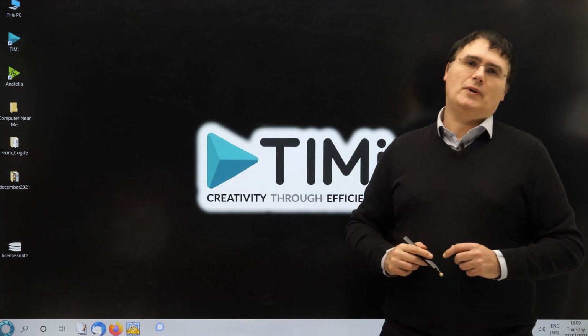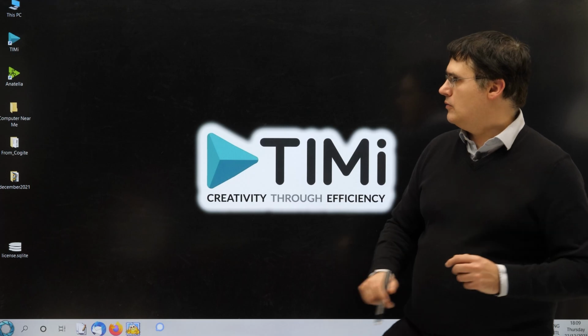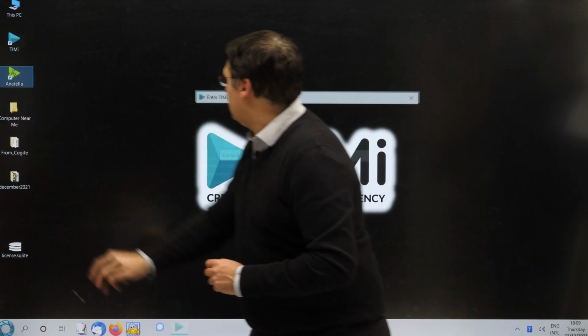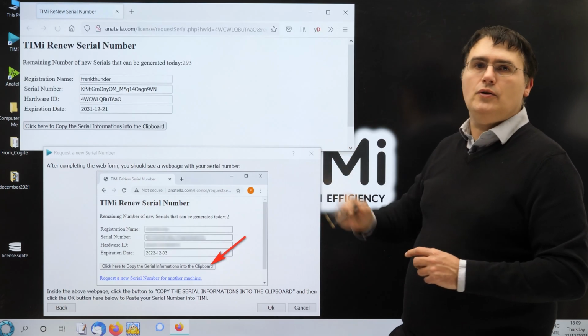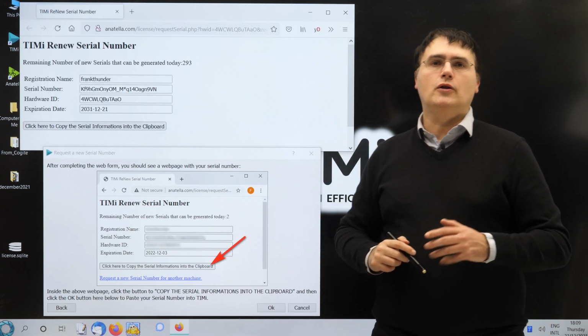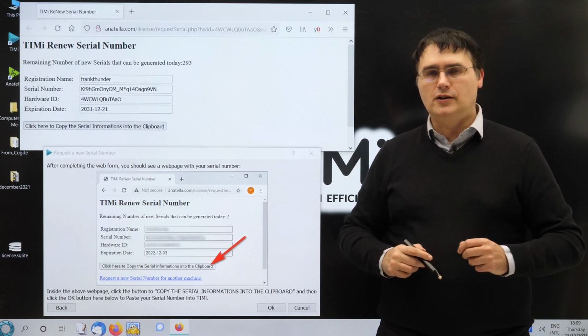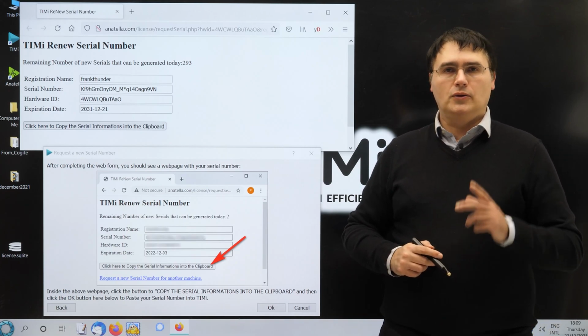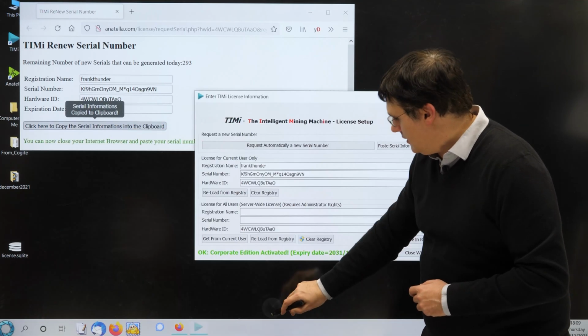Let's see what happens when Anatella cannot automatically fetch your new serial number from our website. So let's run Anatella and click OK here. There is a new web page that opens with your serial in it. At this point, you just have to manually copy-paste your serial in Anatella. To do this, you just click here and here.